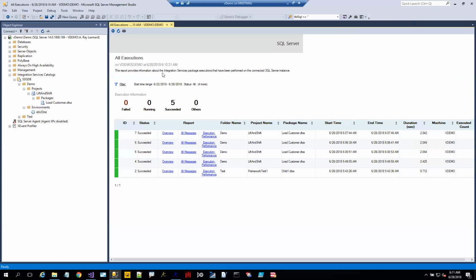So that's really all I wanted to talk about today. We're just doing the local catalog. I mentioned that Azure Data Factory has an integration runtime, the SSIS integration runtime, which is SSIS in the cloud.